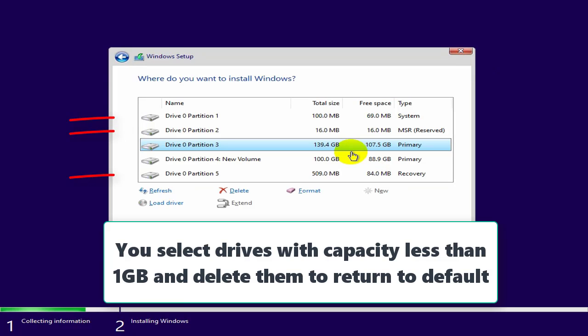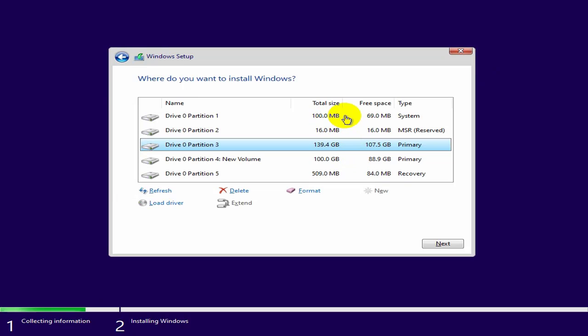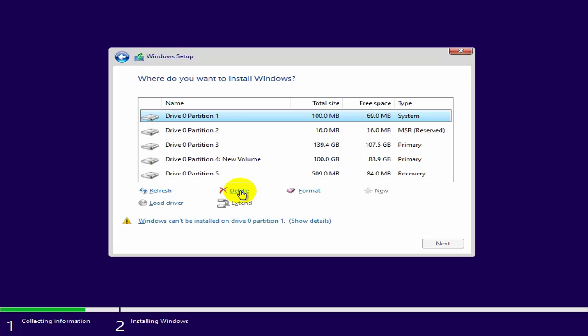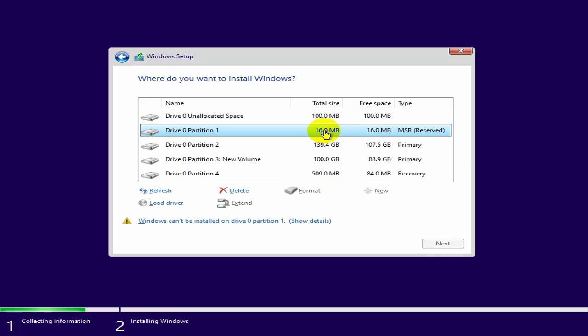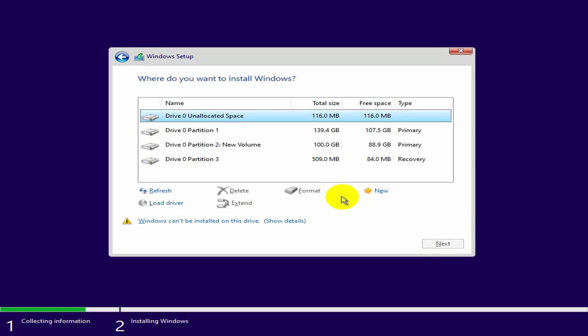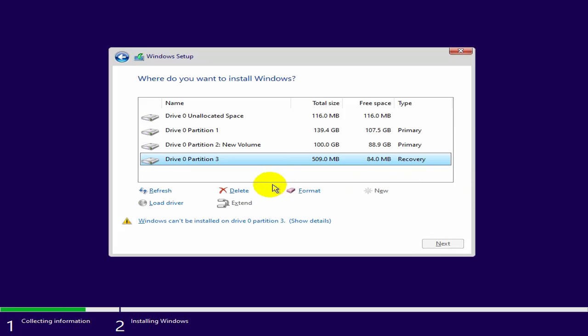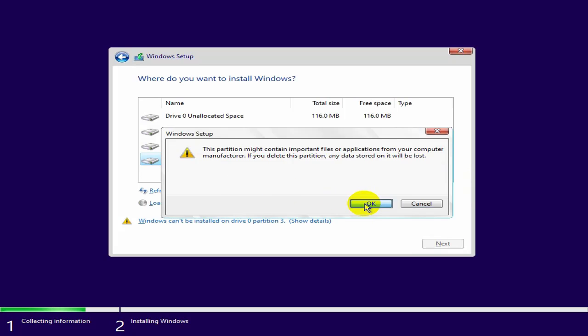Next, you select the drives with less than 1 GB of storage to delete them from the default. The machine has 3 partitions. You click to select one, and selecting Delete will show up as a message. You choose OK to delete, and the deletion is done. The partitions are back to default.